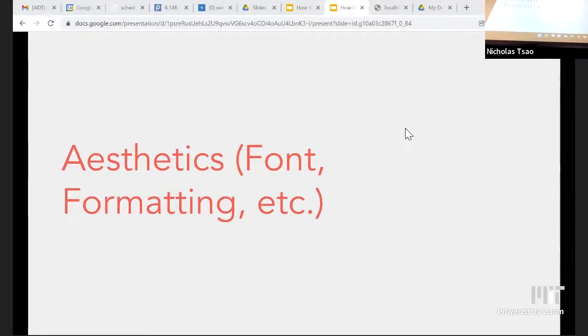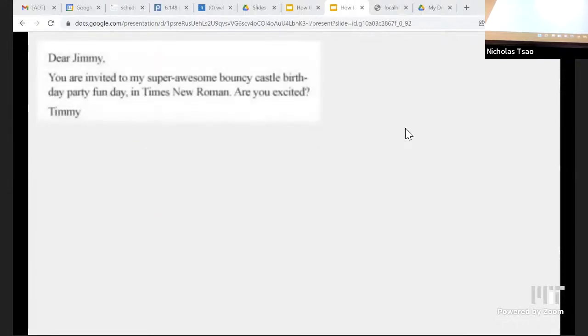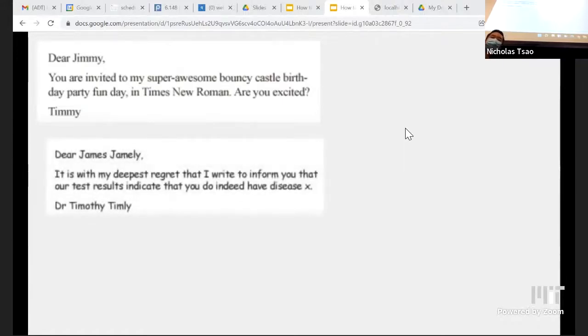Also, you might consider things like, does your font give the website the right feel? What that means is, if you look at something like this, "Dear Jimmy, you are invited to my super awesome bouncy castle birthday party," and this is in Times New Roman. It just looks awkward because Times New Roman is very standard, very rigid. It's a very structured font. Whereas if you have something like this, "Dear James Jamley, it is with my deepest regret that I write to inform you that their test results indicate that you do indeed have COVID, Dr. Timothy Timley." And this is in Comic Sans.